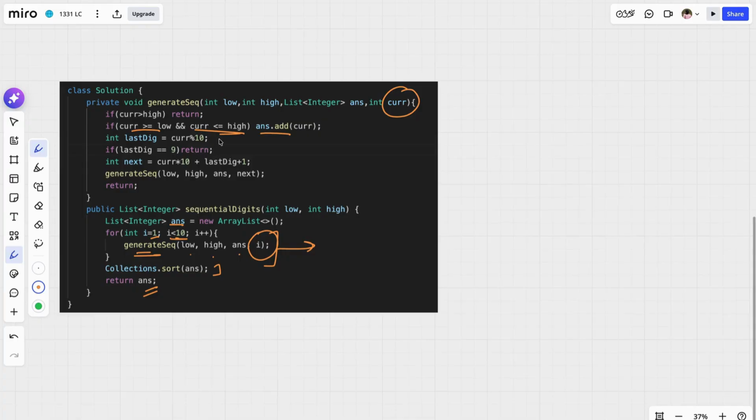We check the last digit by modulo, and if the last digit is 9, we have ended up with something like 7, 8, 9, and we don't know what to add next. In this case, we do not have a next digit greater than 9, so we just return, because whatever we add will not be sequential. Otherwise we find the next digit by adding 1 to the last digit, and current will increase by 10, and so on. We go into the recursion to find the next numbers. Once we have them all, we sort and return the answer.